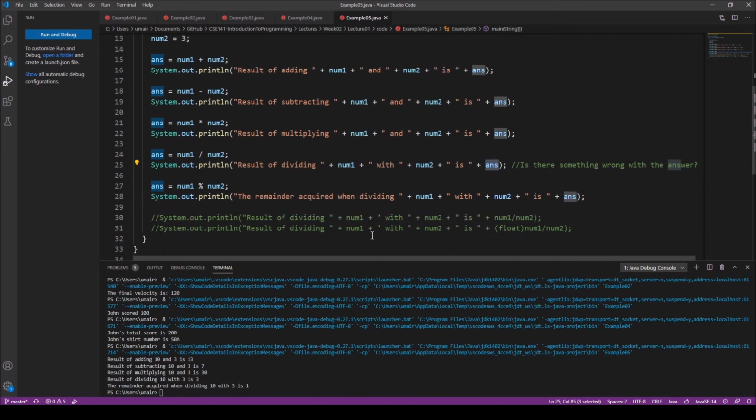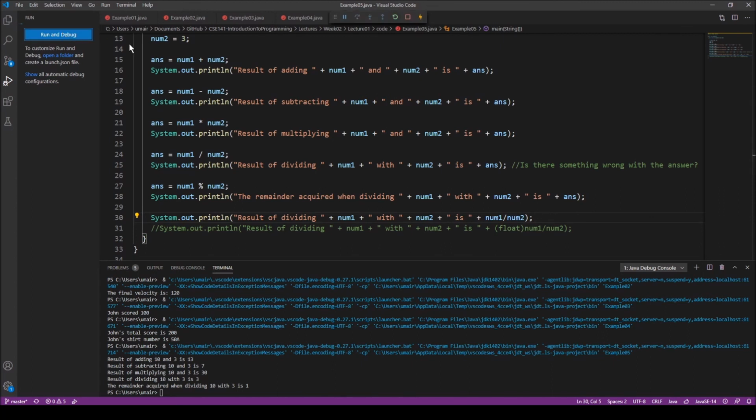Now what we do is we run this small line of code. It says the result of dividing num1 with num2 is num1 by num2. And now we try to do this. Let's see what happens.